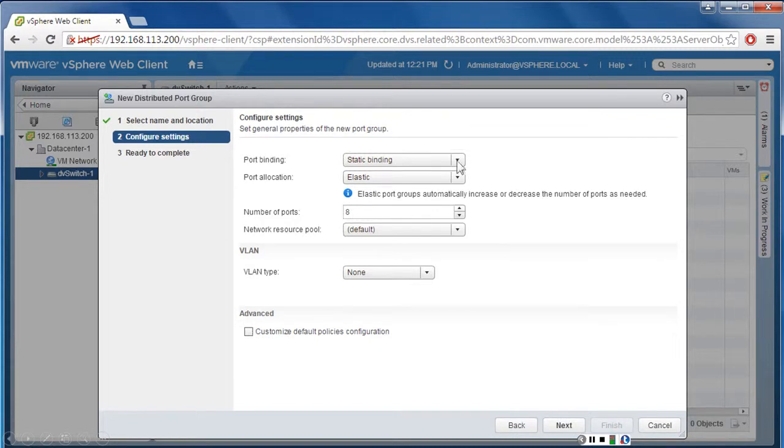And then instead of assigning it 120 virtual ports, I will select ephemeral. And ephemeral means temporary. What it really means is it's just one day. But that means the virtual ports are created when the virtual machines are turned on.